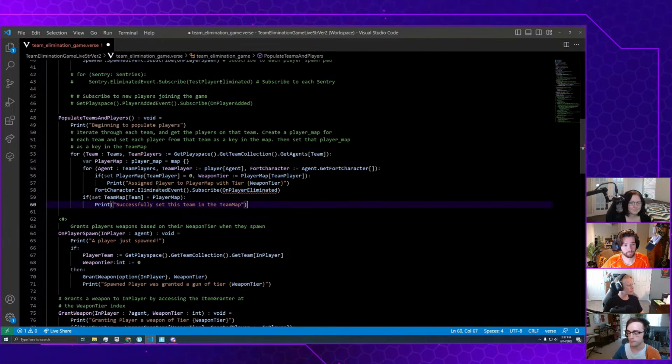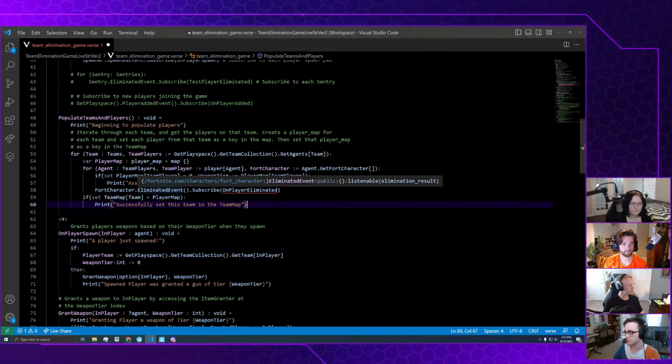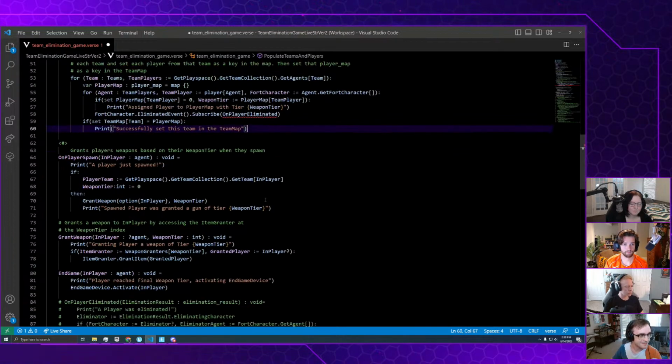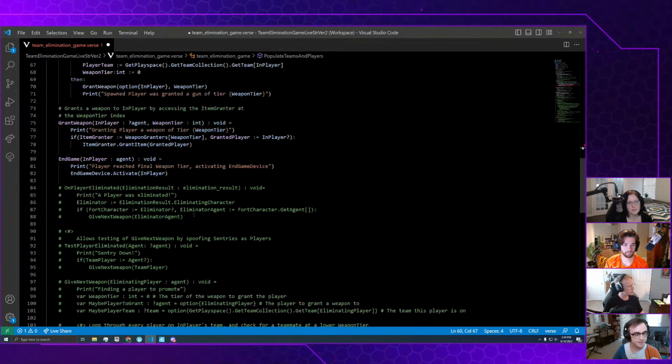Like I said before, if you mouse over these subscribable events, you can see what type they return. In this case, this returns an elimination result, which is probably something you haven't seen before. It's a struct, which means it's just a container that contains multiple types of data. In this case, it has an eliminating player and an eliminated player, the player doing the eliminating and the player being eliminated. So the struct just holds that data so that we can reference it later.